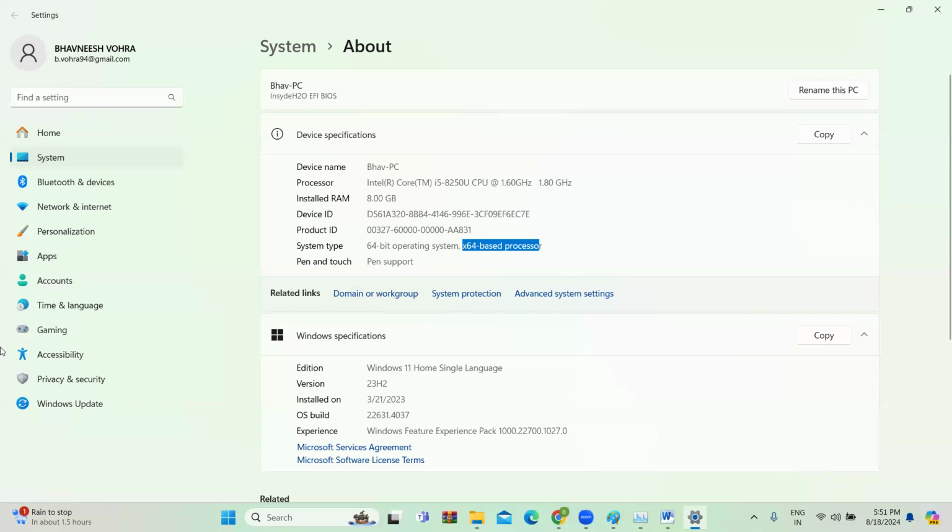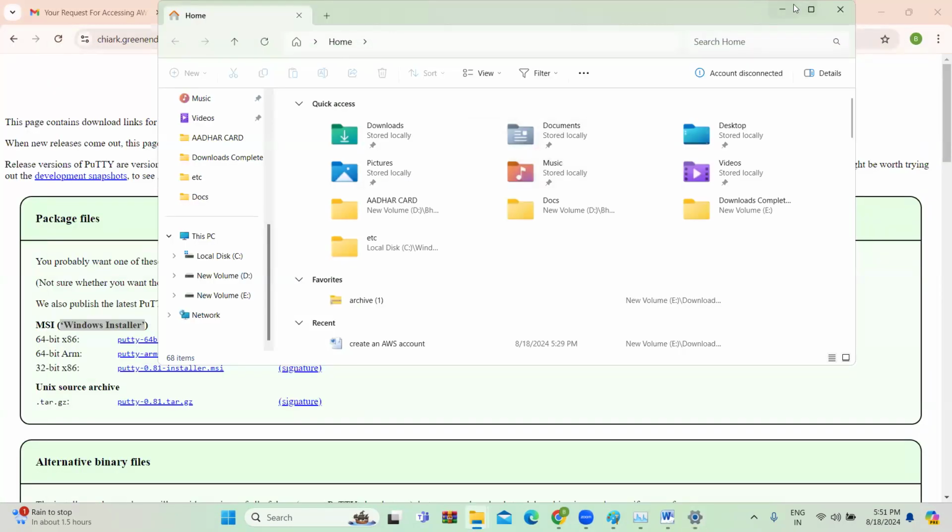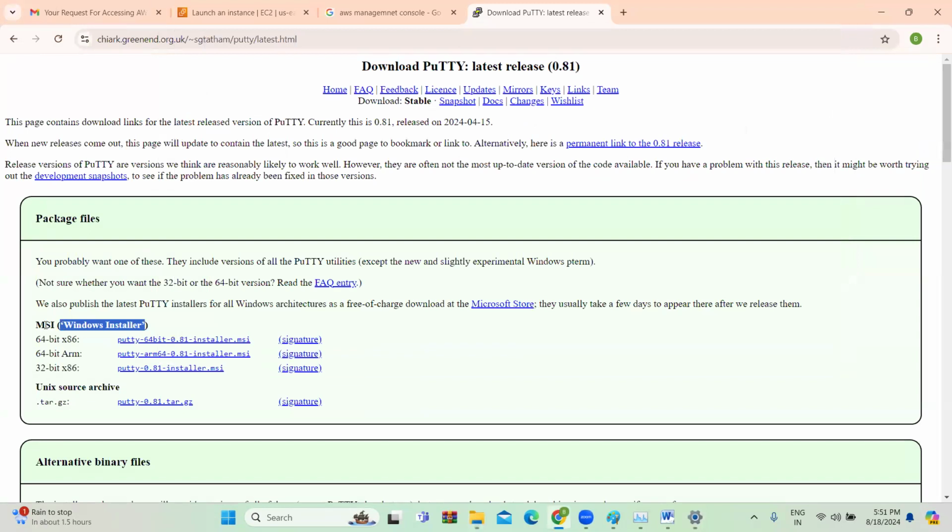So you will also have to check before downloading PuTTY whether your operating system is 64-bit or 32-bit. Mine is a 64-bit operating system. So I'm going to go to this PuTTY download and click on this MSI file, because it says it is 64-bit x86, right? I'm just going to click on it. Once I click on it, it will start the download.